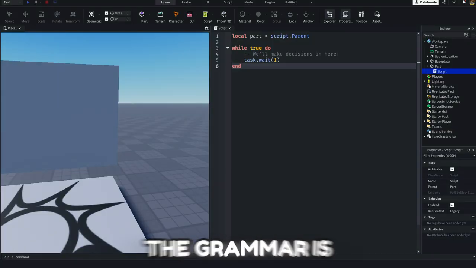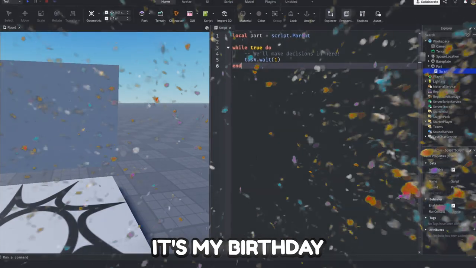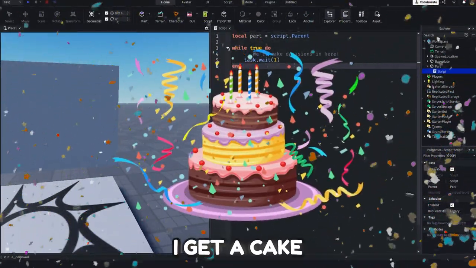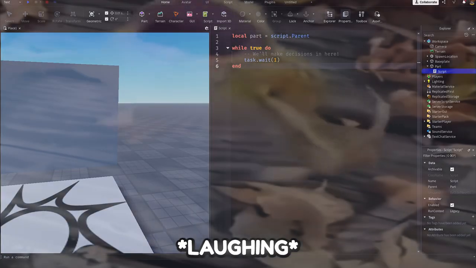So, in Lua, the grammar is if the question, then code to run, and at the end we write end. Similar to how we talk in real life. If it's my birthday, then I get a cake. If it's not my birthday, then I still want to get a cake.